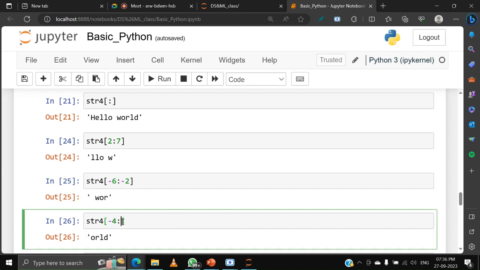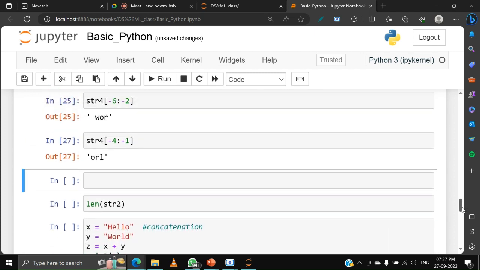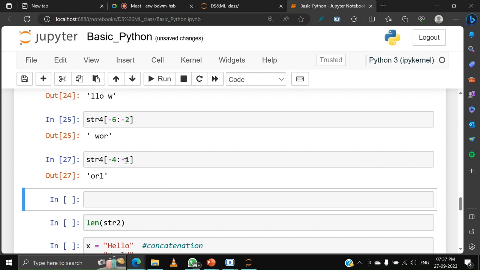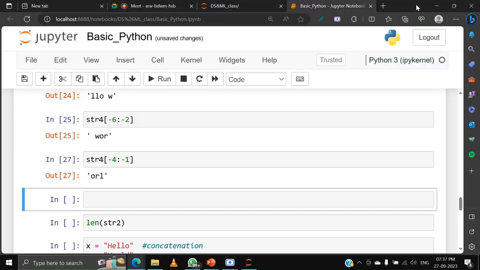If you want from minus 4 to minus 1, O R L gets printed, D will not get printed. D will not get printed because up to minus 1 means it will not include minus 1. Because see, D is at minus 1. Minus 1 will not get included. Now I think this is clear to you.